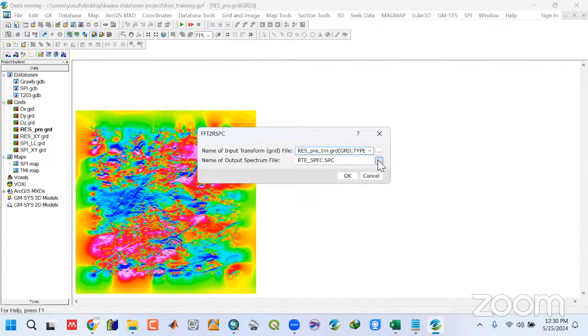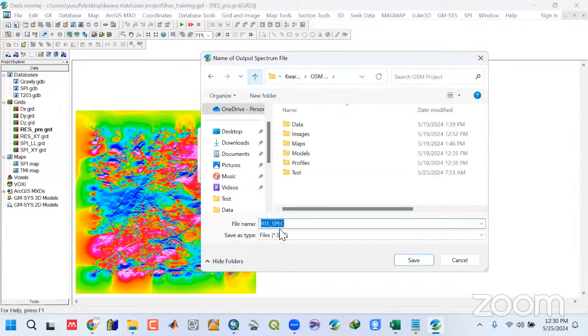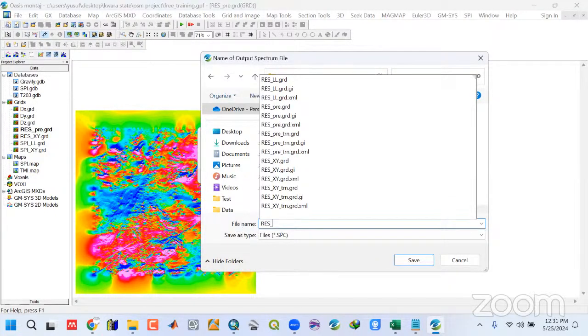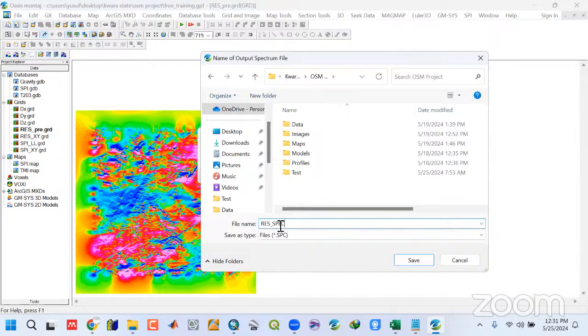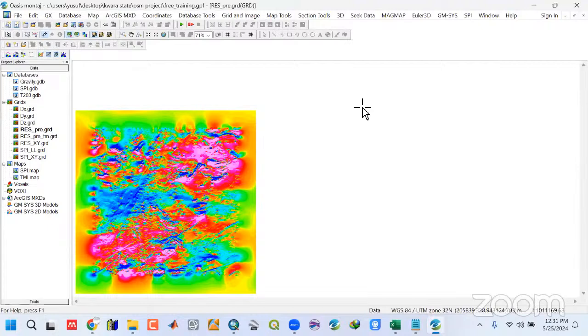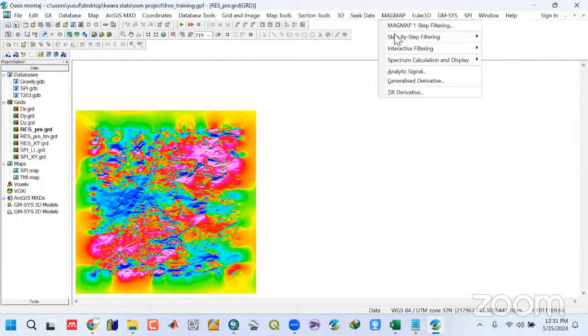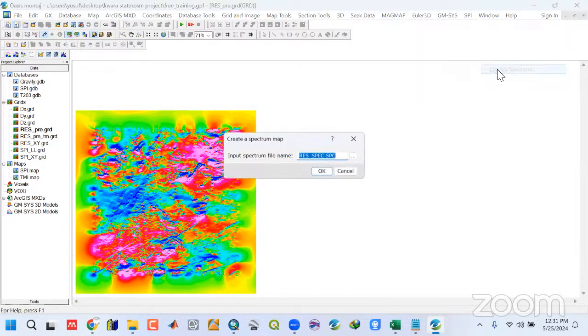Then come. This is the output. Click on this three dot. Go back. Then call it any name. Can call it residual underscore spec. It's a spec file. So I'll call it S underscore this, just to give it a name. Then click OK. And now is to bring out that spec file to plot. Now go to spectrum calculation and display. There we'll click on display spectrum. There it has picked it up. There we'll click OK.